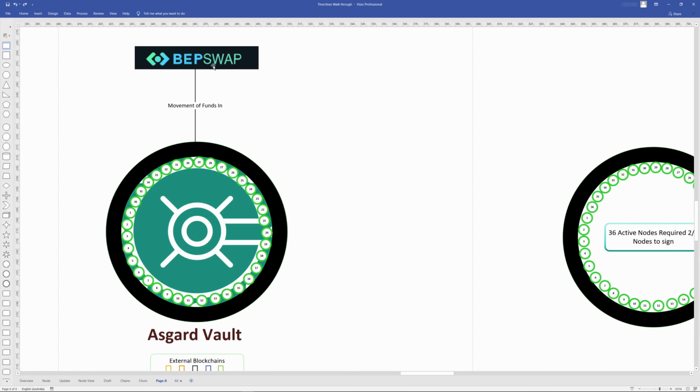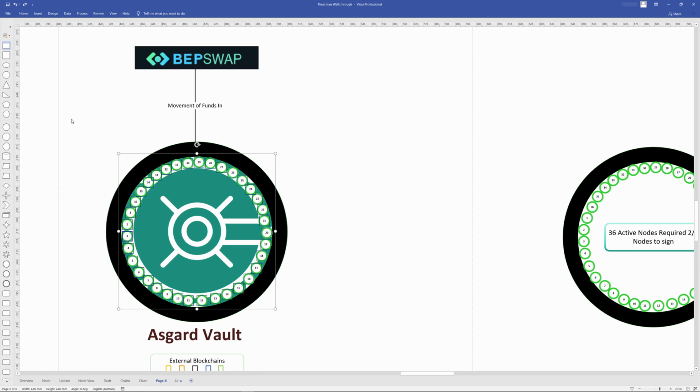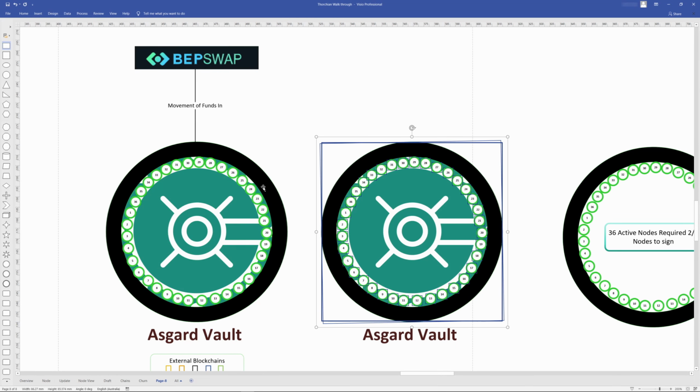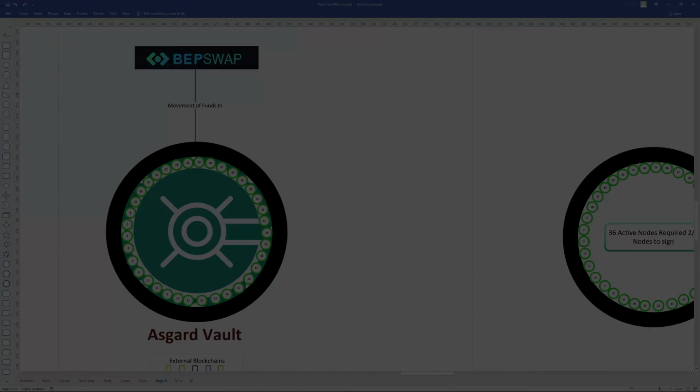So this is it here. Normally when you put funds into BEPSwap, it goes in the Asgard vault and it has its own TSS party with its own nodes. So essentially this will scale. You'll have multiple vaults, and then it will be kind of like load balanced. And how many Asgard vaults there are will depend on how many nodes there are.